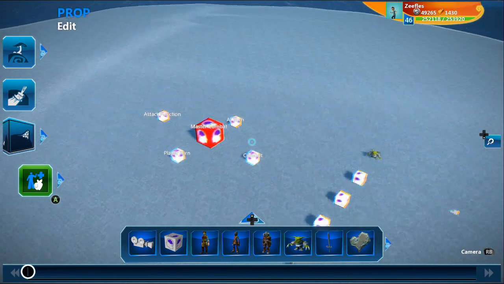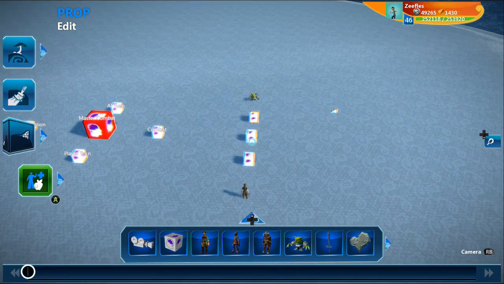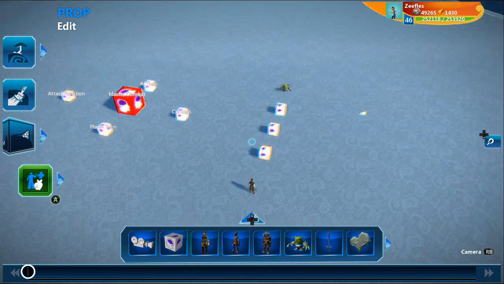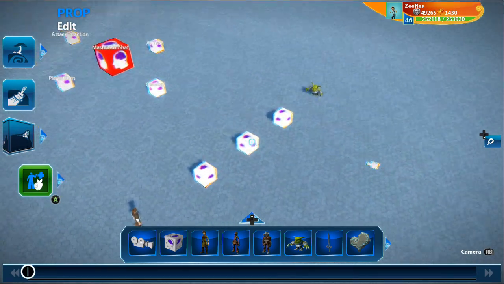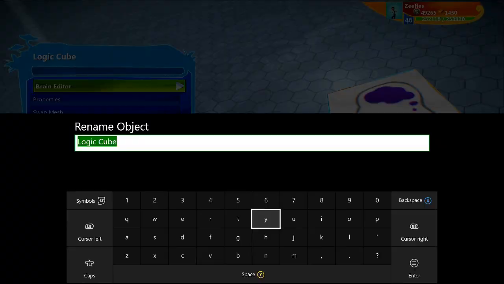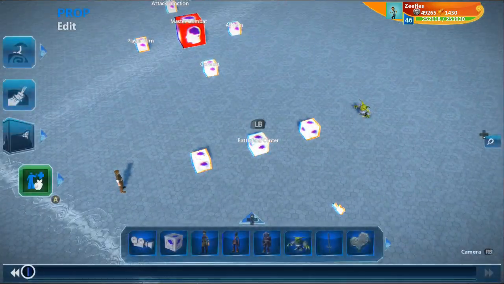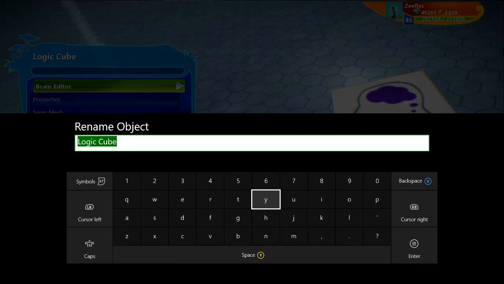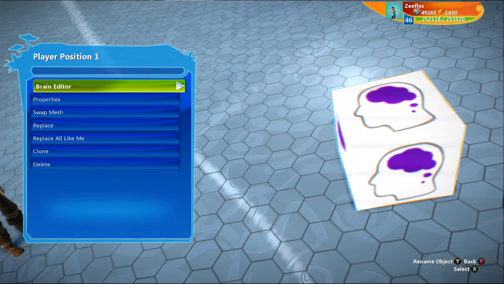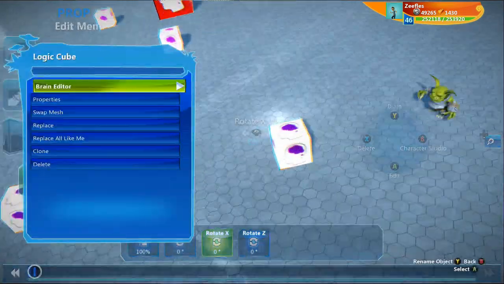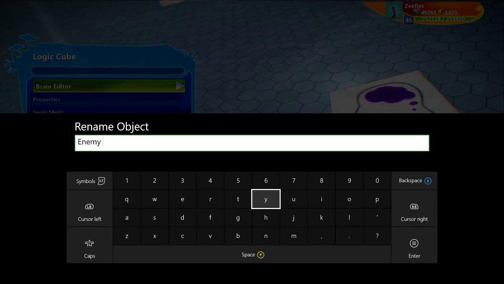Create, I guess we're going to create a new battlefield. And we're going to make this, not a new battlefield, I'm sorry. We're going to create a battlefield center. So this is the center of the battlefield. This is going to be player position 1, and this is going to be enemy position 1.